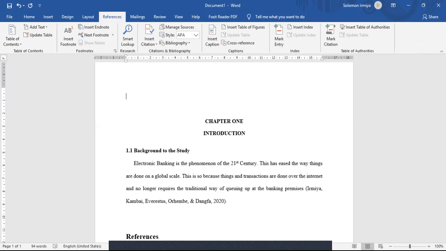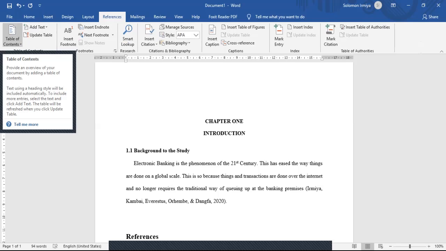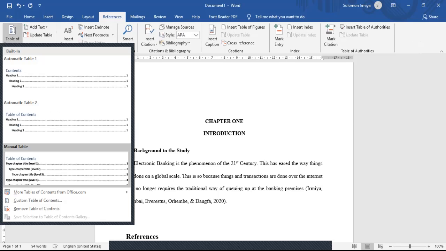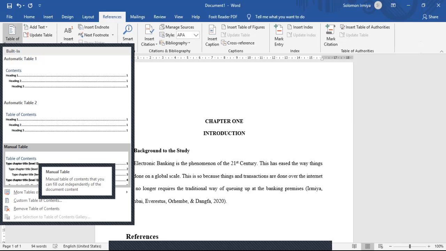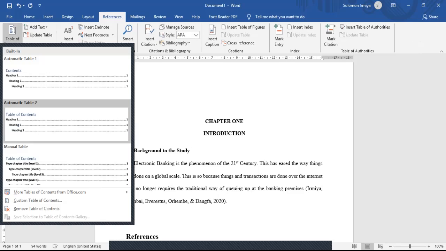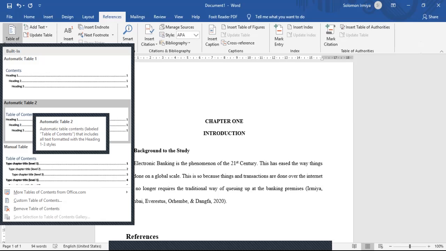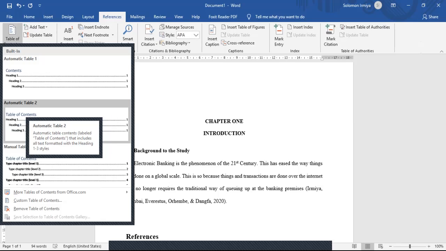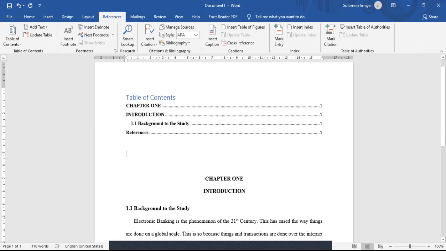The time you click here, you come back to references, then you come to table of contents. Then you click it, you have different headings. This is a manual table. If you want to do this, this will just give a template, then you can now edit as you see fit. But this one automatically does it for you. Let's use this one, the one that has table of contents. That's the automatic table. By the time I click on it, see, it has brought it out for us. Everything from Chapter 1, introduction, background.